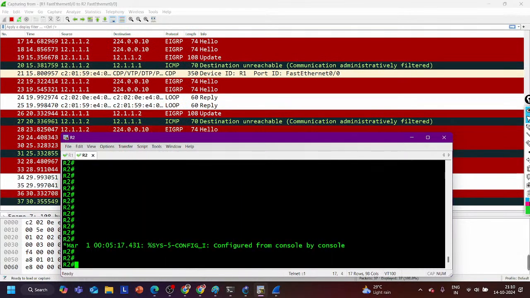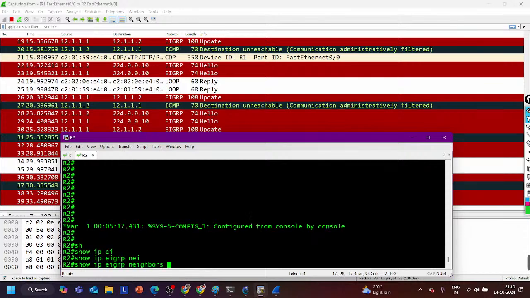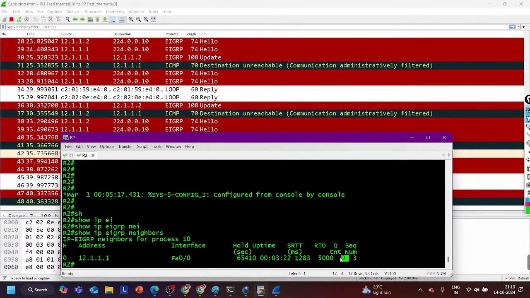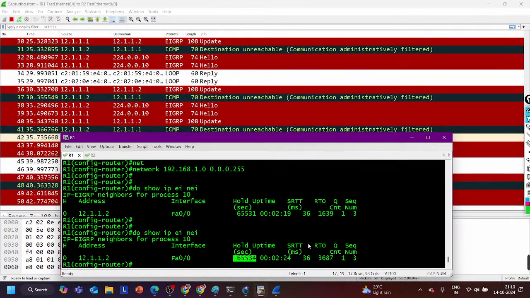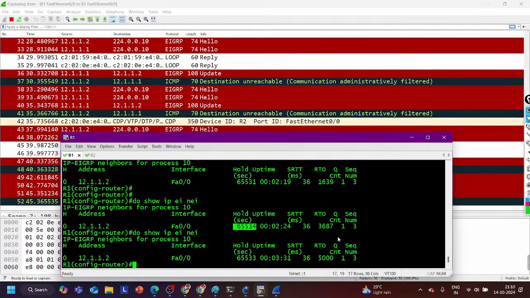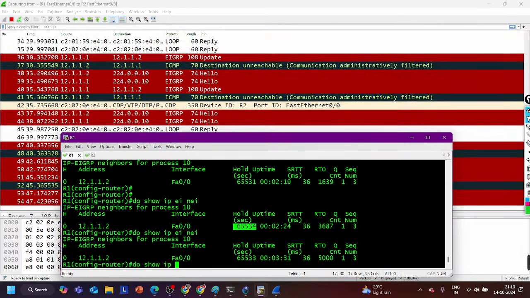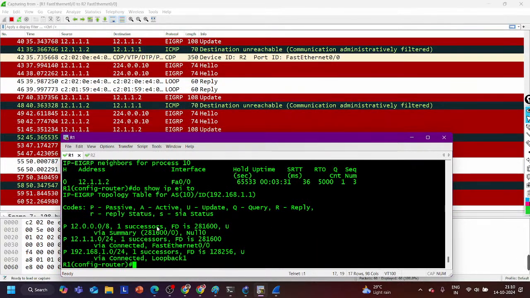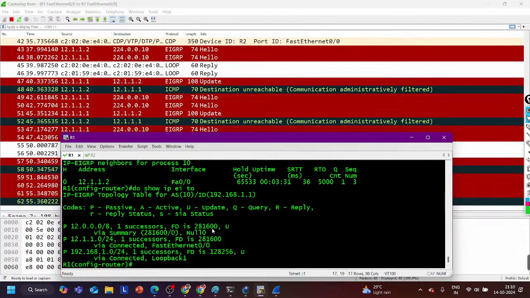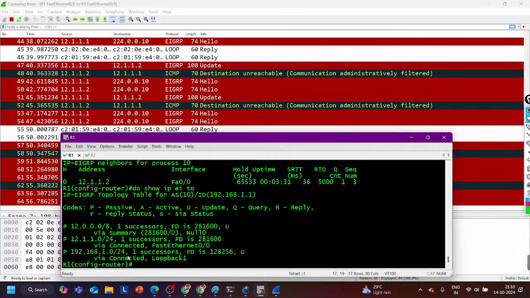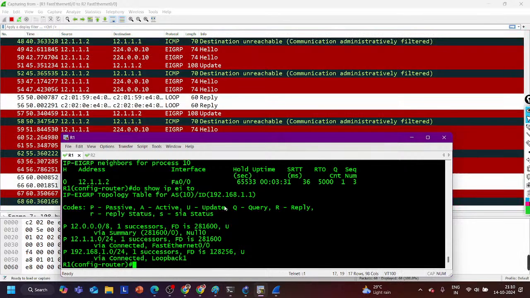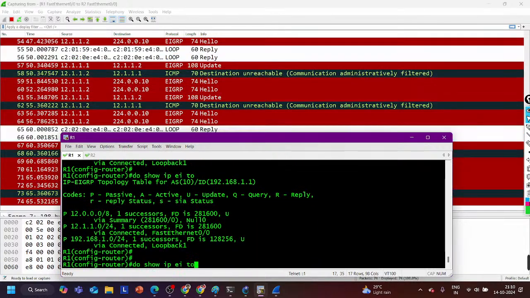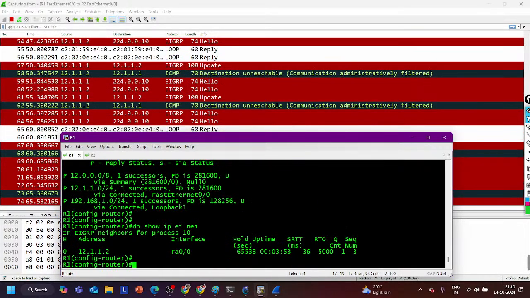a long time available. So show IP EIGRP neighbor. Here Q count is 0 because this router is not waiting for an acknowledgement, right? But here Q count is 1. And do show IP EIGRP topology table. In the topology table you can see one interesting thing here for 192.168.1.0. Okay, wait, I will show you that also. That is stuck in active state.